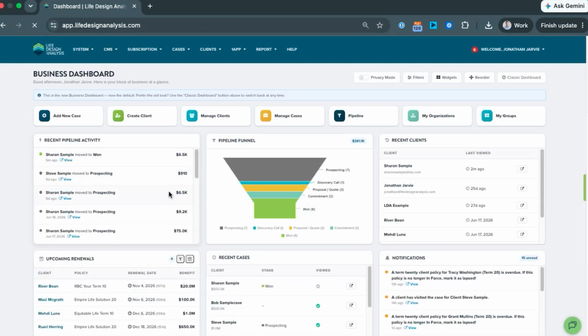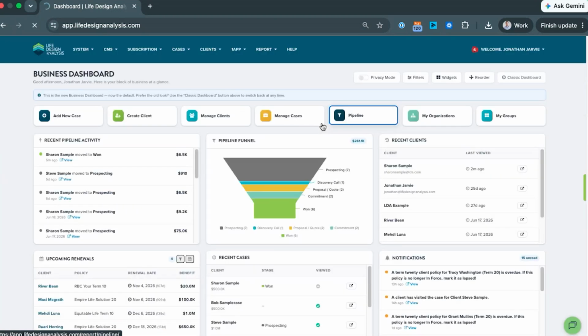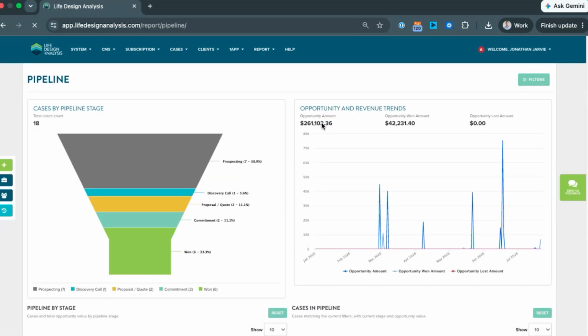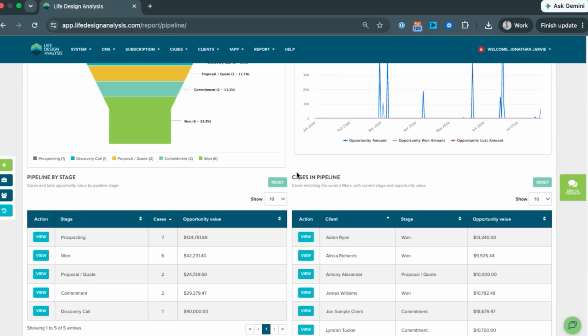You can see here there's a pipeline funnel where you can see recent activity. You can see that actual description or the flow of that funnel and the different stages. But there is a pipeline report that you can also access through the main icons at the top of the page. And within that pipeline funnel, you can see where cases exist, even things like your opportunity amounts in your block of business, your opportunities won and lost, and then you can see more information.